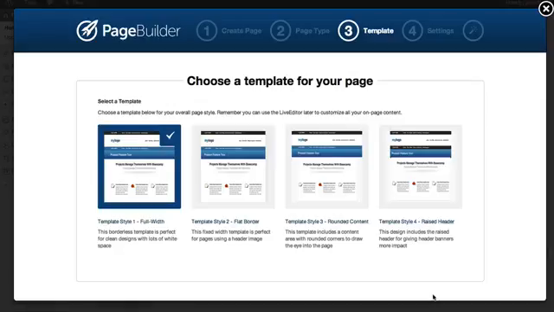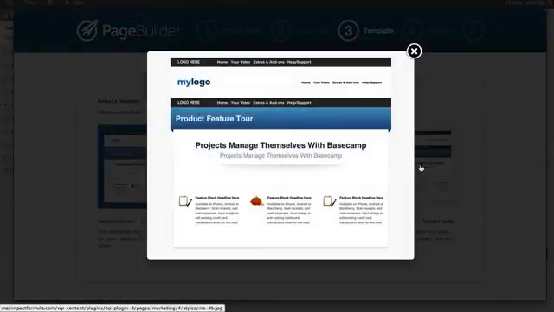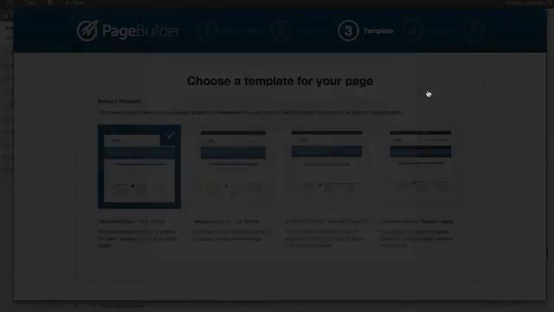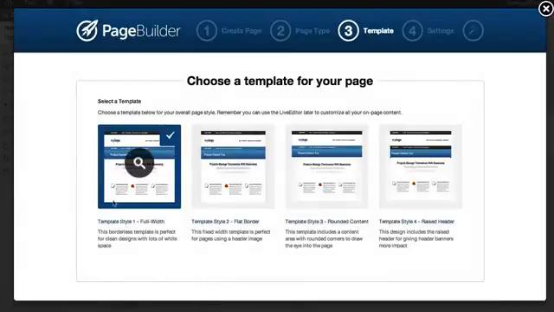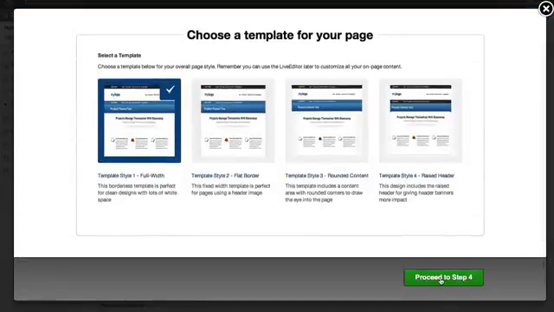This is where we'll select the basic layout of our page. And here you'll see we have some different options. We have a full width page, we have a page with a border, we have a page with framed in content, and we have a raised header. And you'll notice you can click on the magnifying glass to see a quick preview of each layout. I'll select template style 1 and then I'll scroll down and click proceed to step 4.